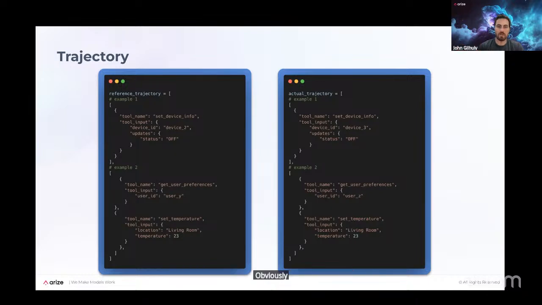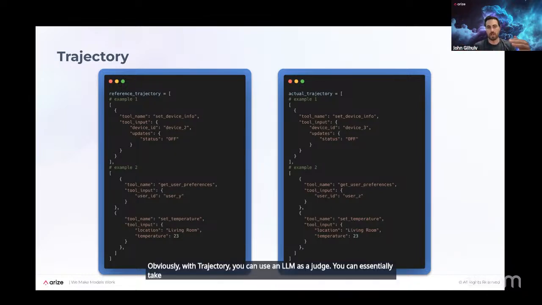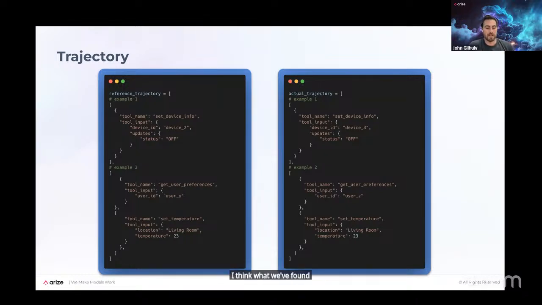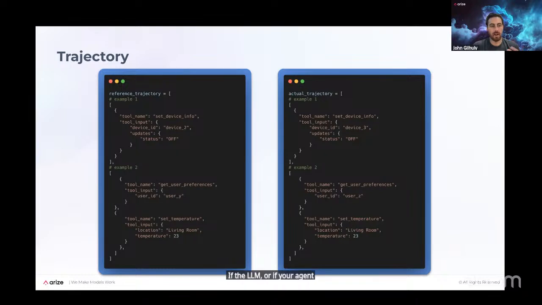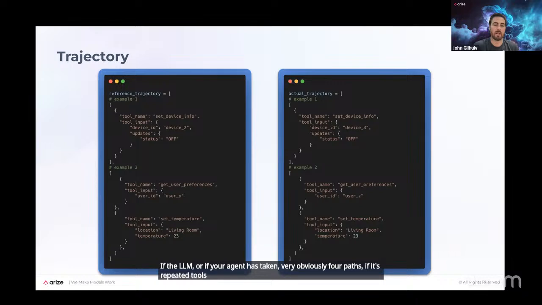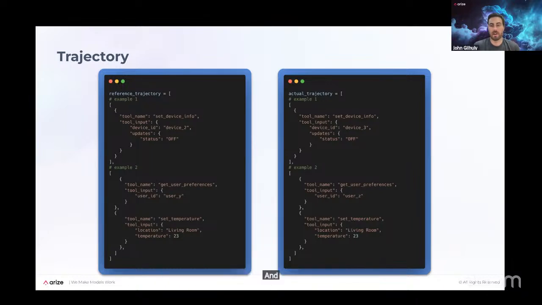Obviously, with trajectory, you can use an LLM as a judge. You can essentially take the actual trajectory, so the box on the right here, and you can compose that into a prompt along with some of the possible tools. And you could ask an LLM to critique that. I think what we found in practice there is that if your agent has taken very obviously poor paths, if it's repeated tools with the same inputs, for example, an LLM as a judge can usually find that and call that out.